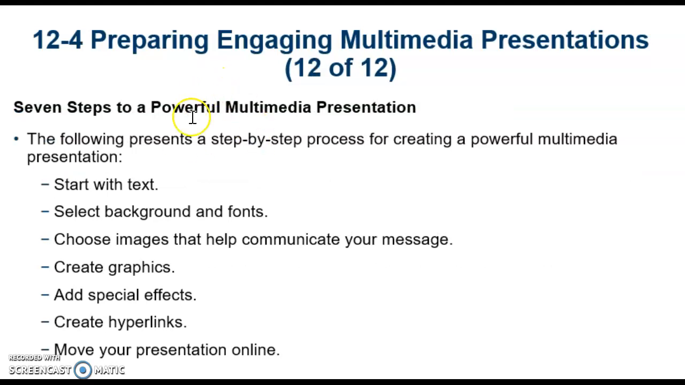And here are 7 steps to a powerful multimedia presentation. So this is the step-by-step process. Start with text, then select background and fonts. Choose images that help communicate your message. Create graphics, add special effects, create hyperlinks, and move your presentation online.